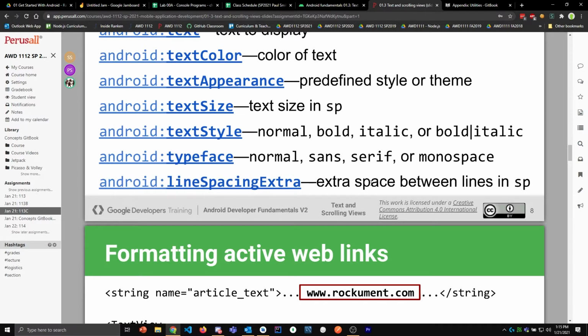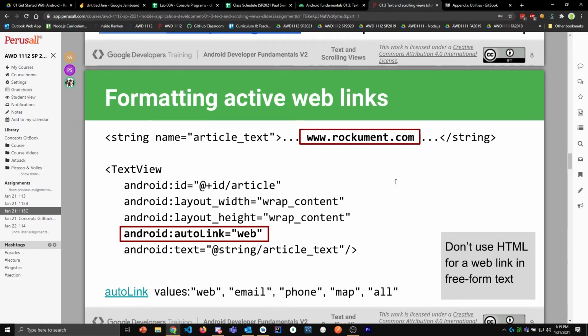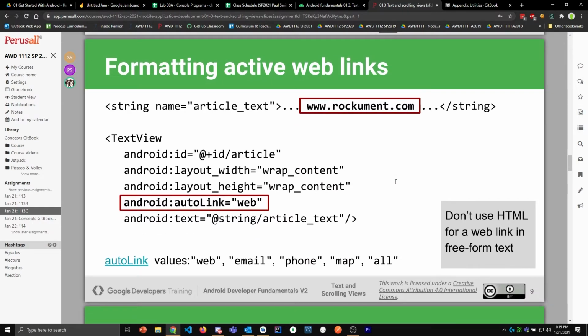Line spacing extra, if you do need to create some extra space between each line, you can mess with that. I'm not too worried about that. Sometimes you may want to put links into your text that you're showing. Say this is an article.